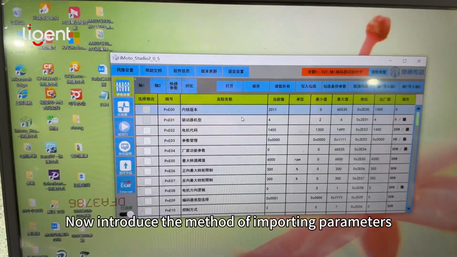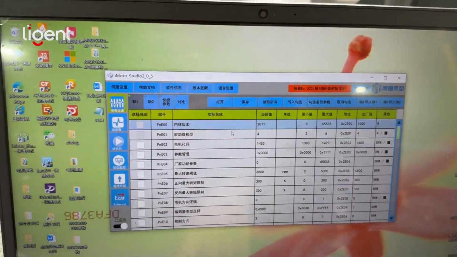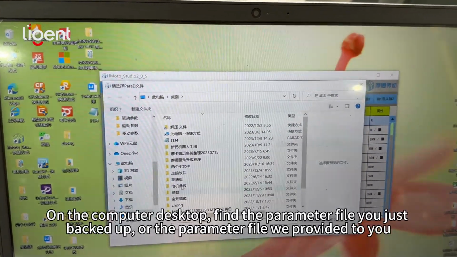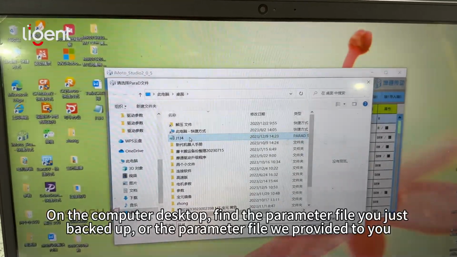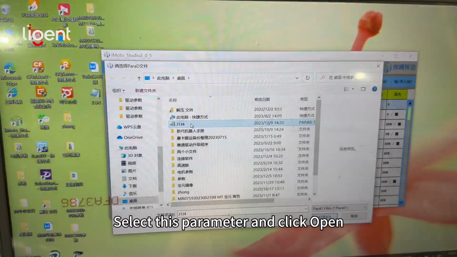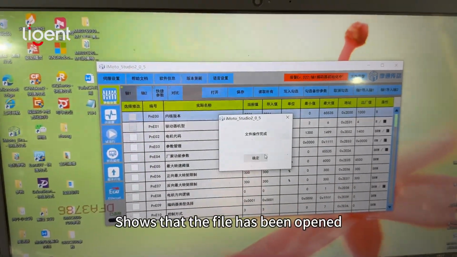Now I will introduce the method of importing parameters. Click Open on the screen. On the computer desktop, find the parameter file you just backed up, or the parameter file we provided to you. Select this parameter file and click Open. It shows that the file has been opened.